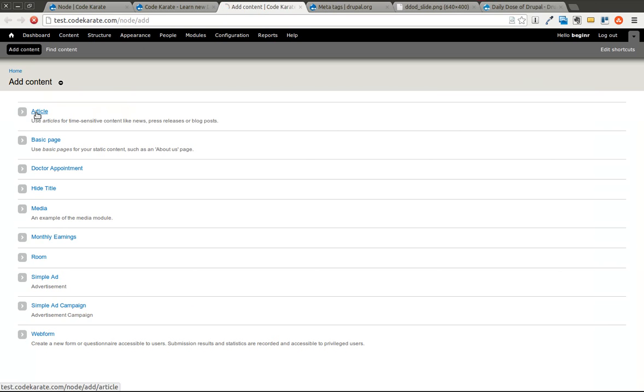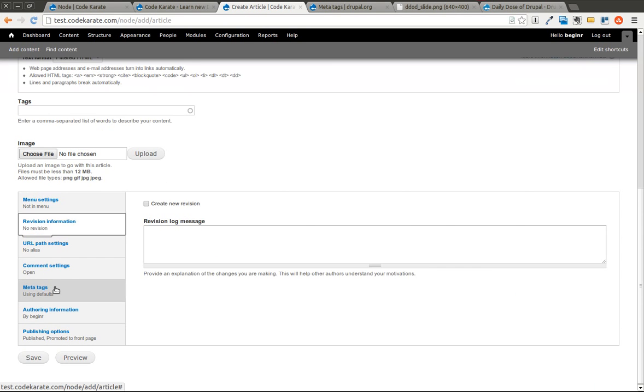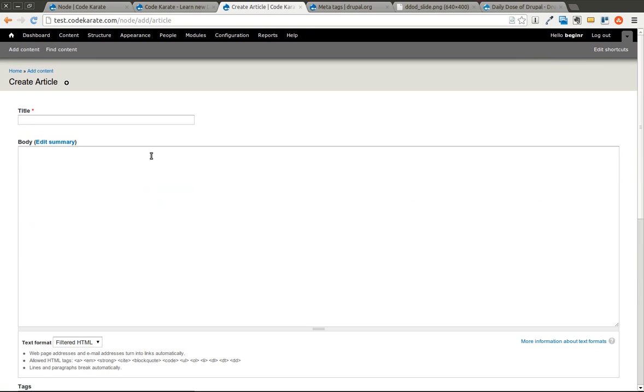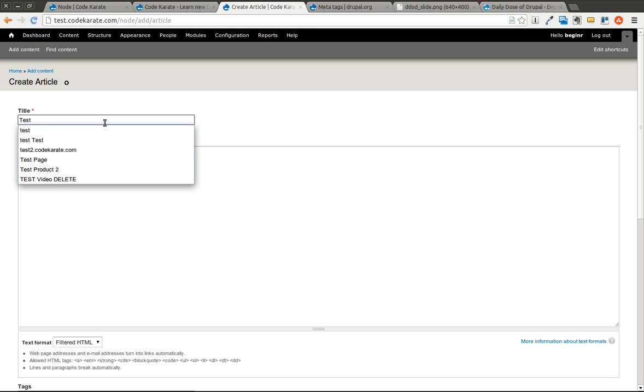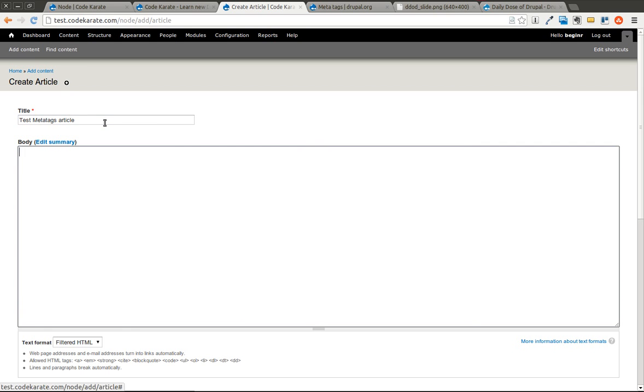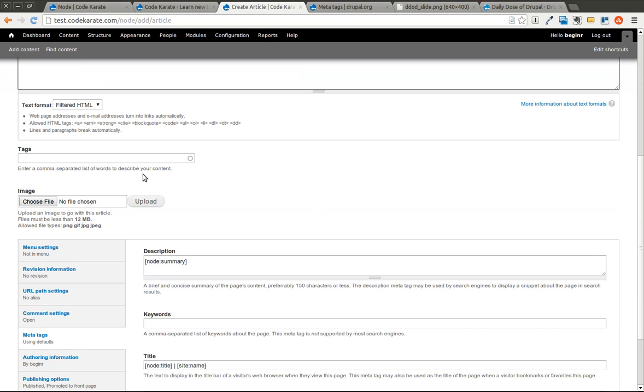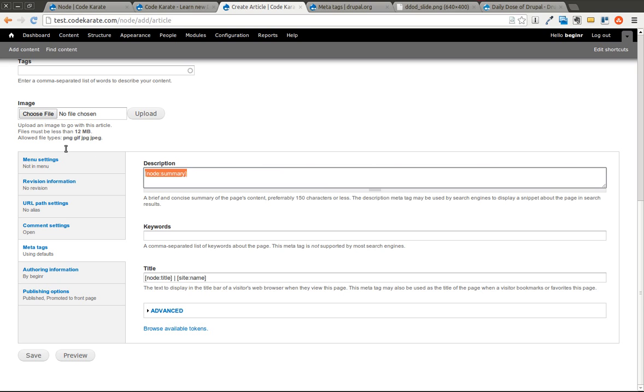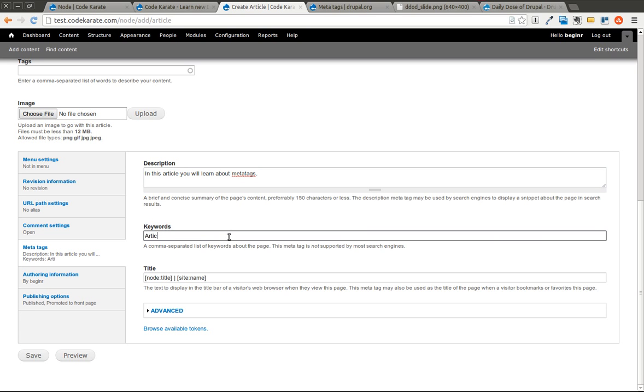And we'll go ahead and say we're going to add an article. Down here, there's a meta tag section. You can do the same thing. So you can actually override the meta tags. Okay, so we'll go ahead and just create a test article here. We could say something else for the description. You could add keywords, whatever you wanted that was related to the post you're creating.